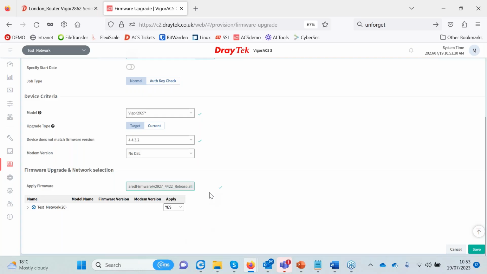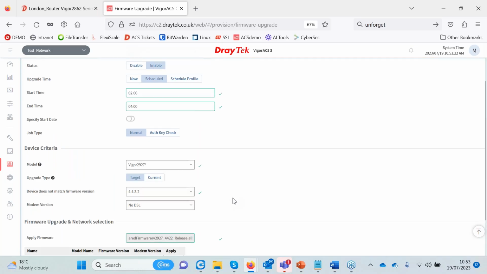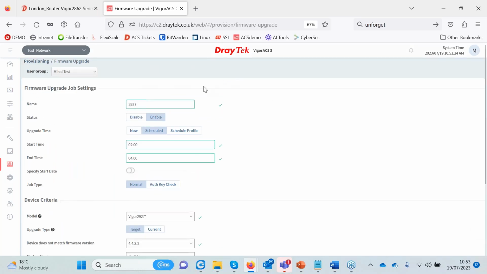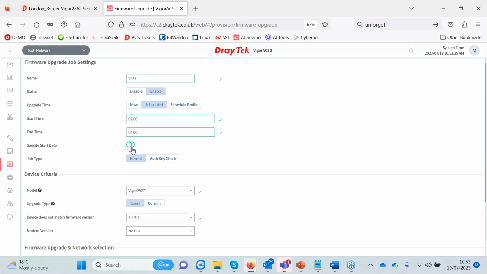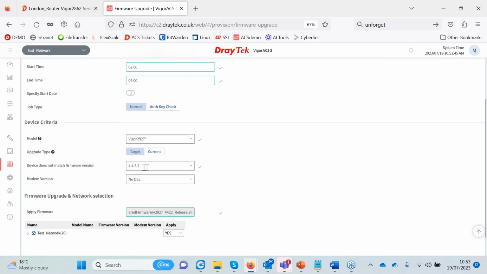But more importantly, what happens here? Every day between 2 a.m. and 4 a.m., the ACS server is going to look up 2927s that are not already on this firmware, and it's going to apply the firmware that's defined in here. Because I haven't set a date, the ACS assumes that it has to do this every day. If the device is on that firmware, it's going to be ignored. If it's not on that firmware, it's going to upgrade the firmware on them.